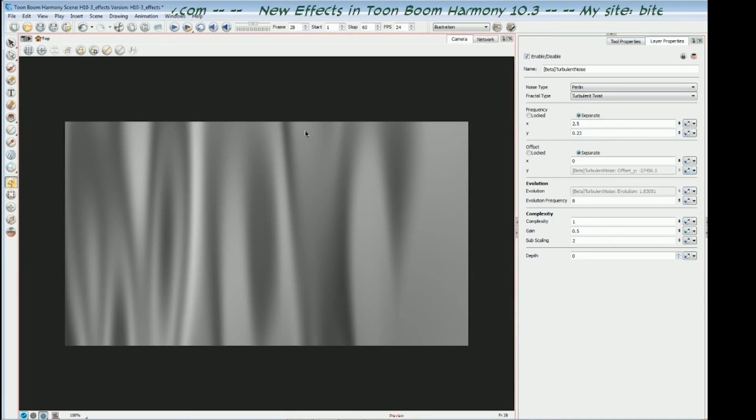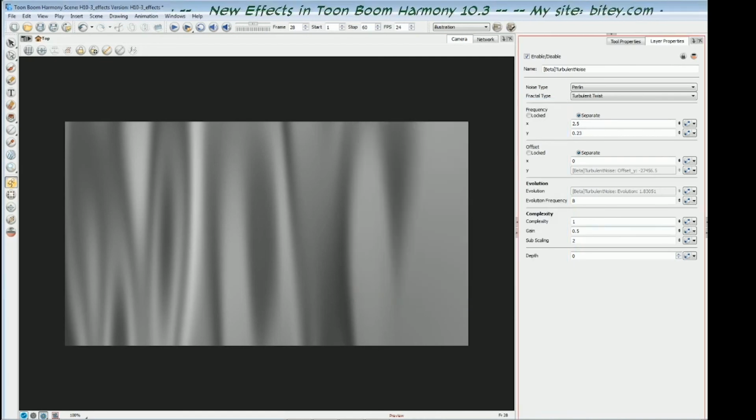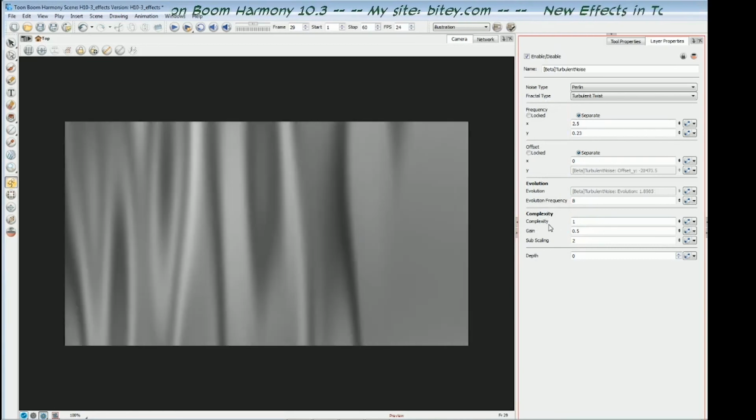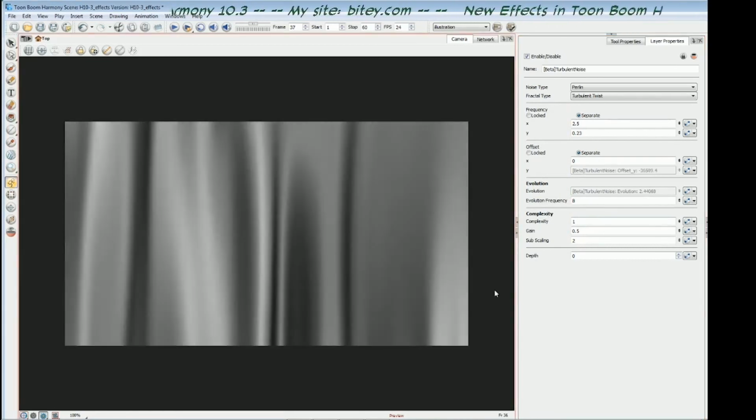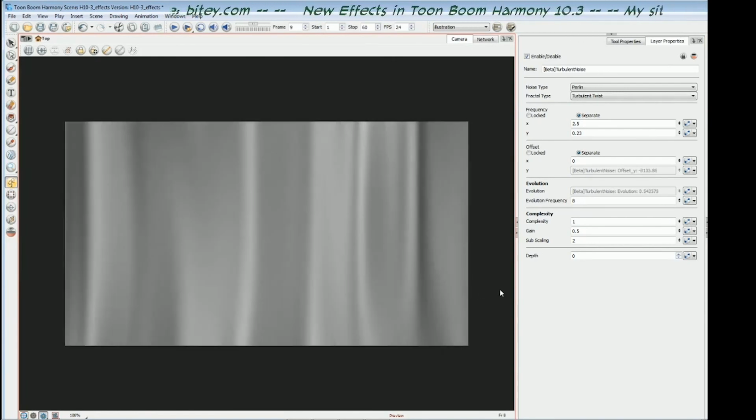So it's a panning movement. The Y offset goes from a value of 0 at frame 1 to a value of 60,000 at frame 60, which means it moves 1,000 per frame over 60 frames. And that gives it all this upward motion. So you can probably guess at this point what I might be using this for.